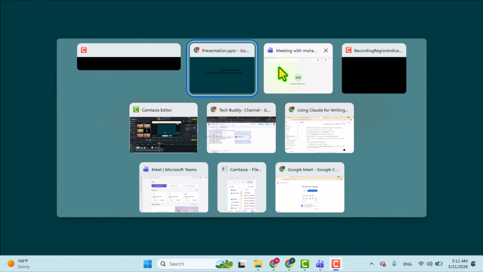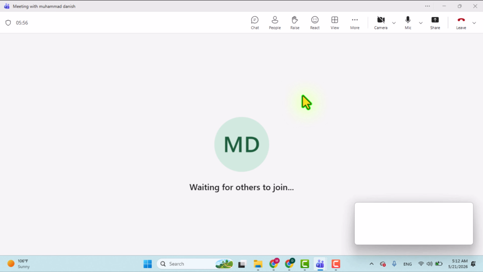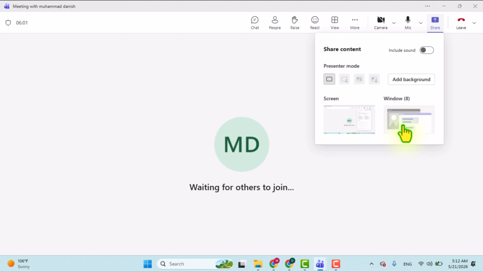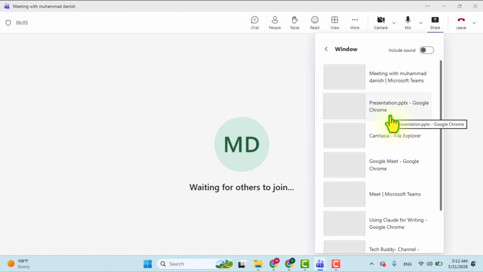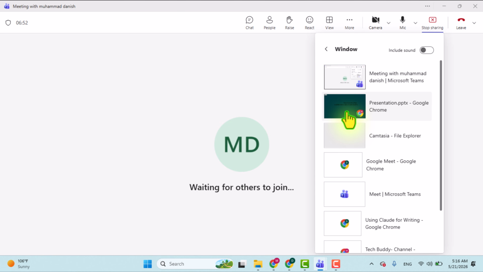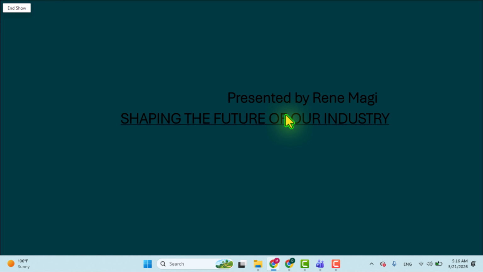Now, open Microsoft Teams and join your meeting. Click on the Share button at the top of the Teams window. From the sharing options, select the PowerPoint slideshow window only. Do not select the presenter view or your entire screen.